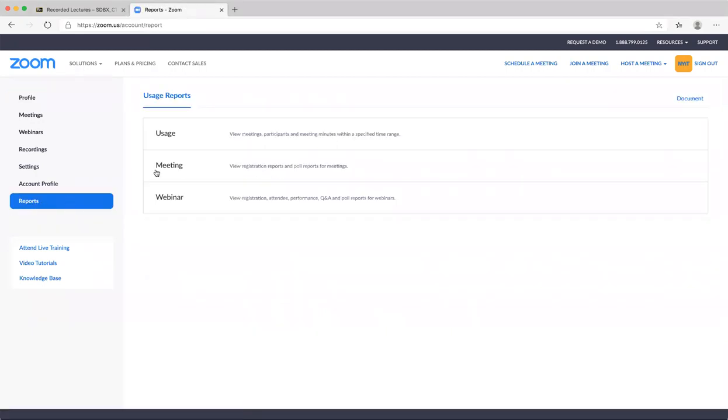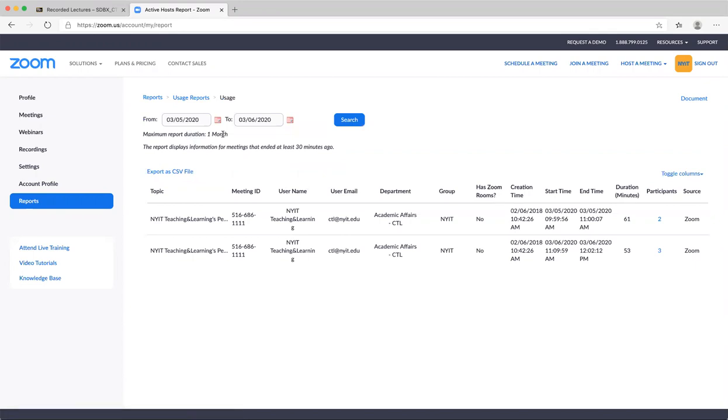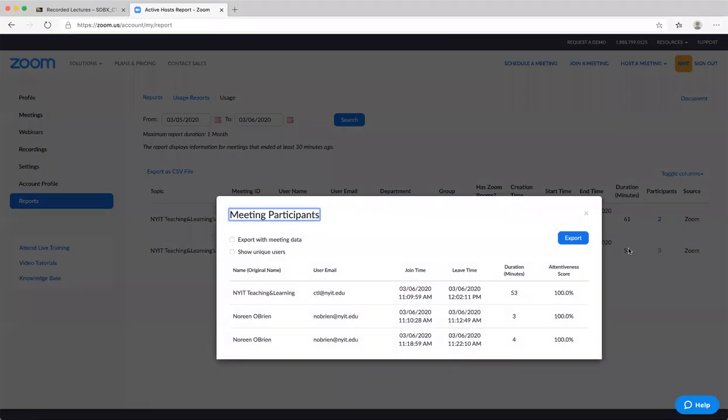Click on Reports, then click on the first option, which is Usage. You may put in the date of your meeting, and your meetings will appear. Over by the participant count, you'll see there's a hyperlink to the number of attendees. When you click on that, you're given the option to pull out meeting attendee information.